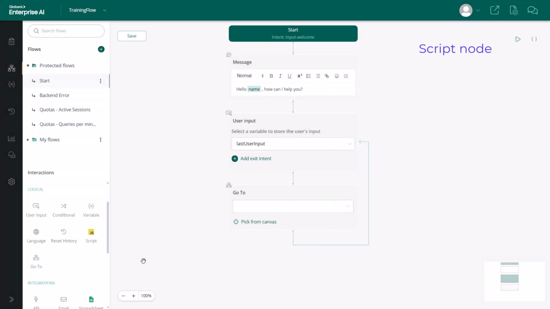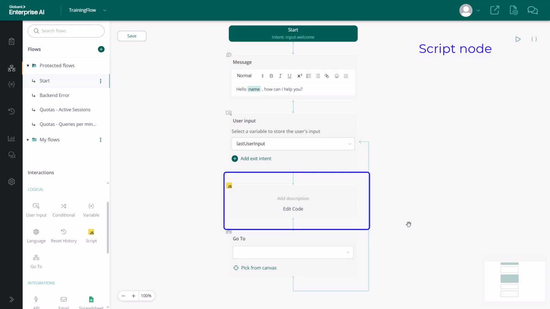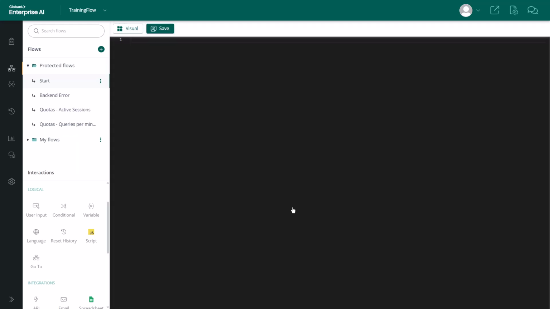Okay, let's move on to the Script node. This option allows you to insert JavaScript code that runs on the server, providing flexibility to implement specific functionalities that are not covered by the standard system components. When inserting this component, we see an area to add a description and an Edit Code button, which opens a code editor with a dark workspace to write and save JavaScript code. This component allows us to access context variables and to define and use custom functions within the script.